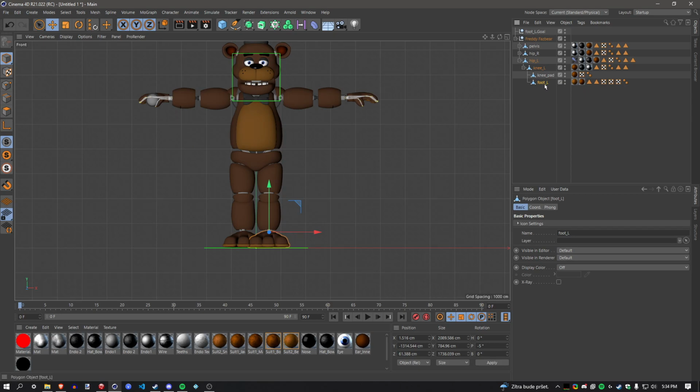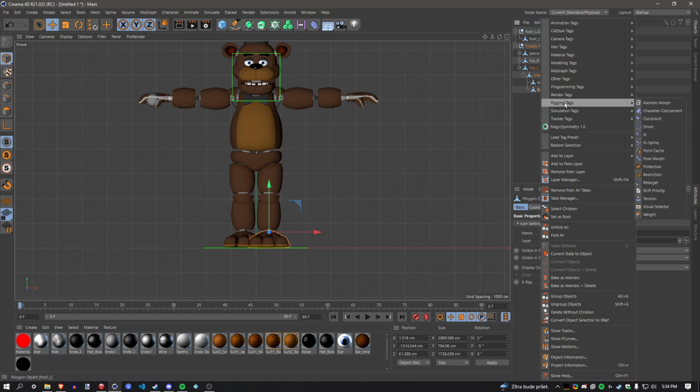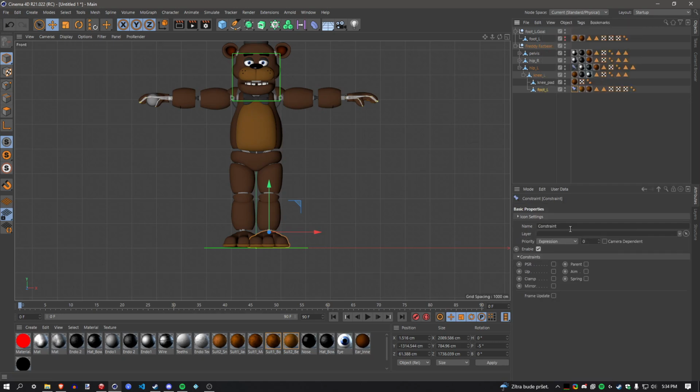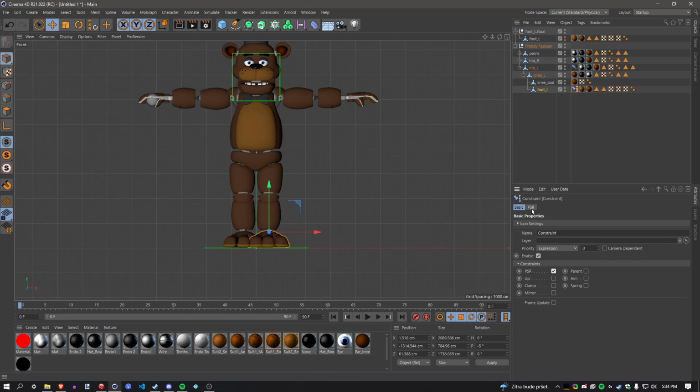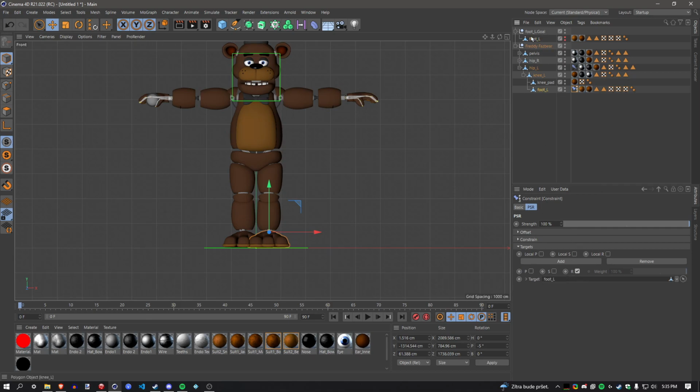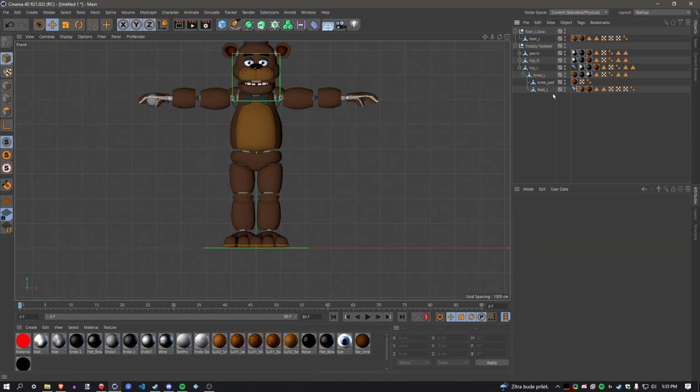I basically copy the foot object, I make it invisible, and I put it into the goal as a group. Then I select the foot here, right click, go to rigging tags, and there's constraint, and I select PSR, which stands for position, scale, rotation. I tick that. Now we added a tab, and we don't want position, we only keep rotation, and the target being the foot that we copied that is on the goal.